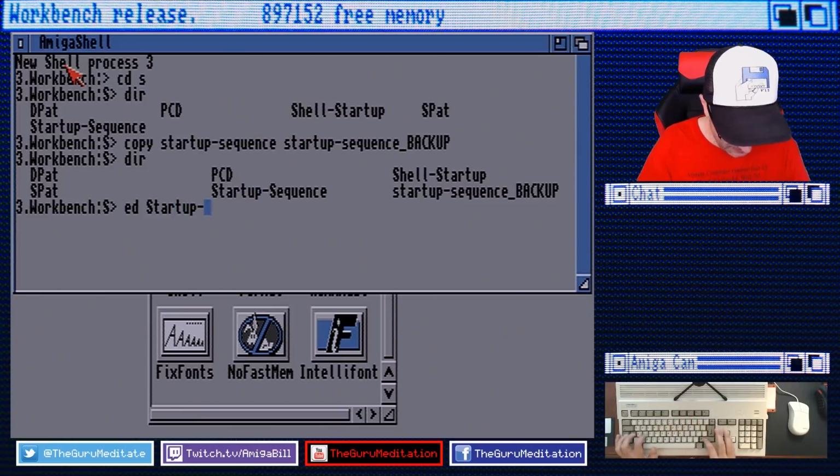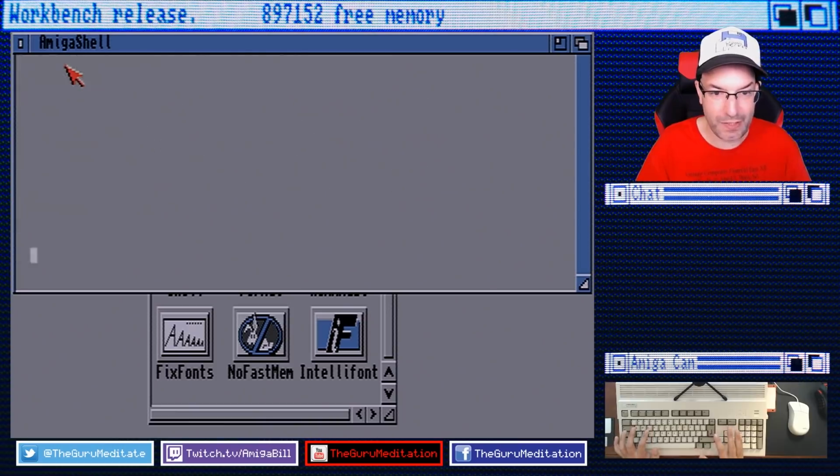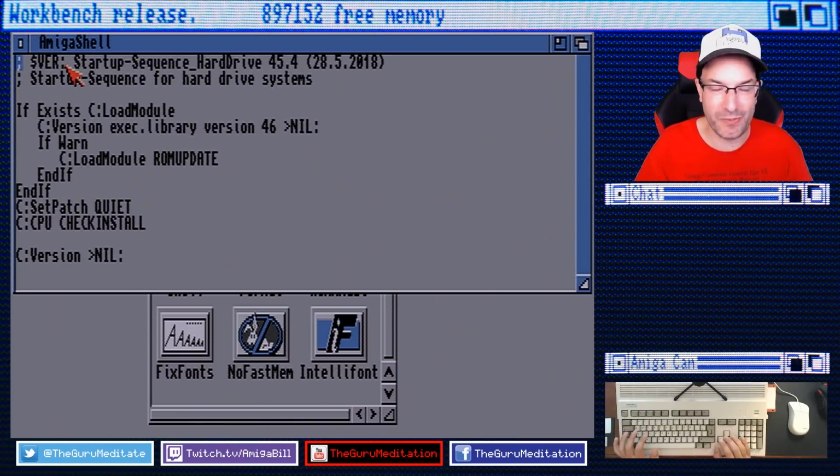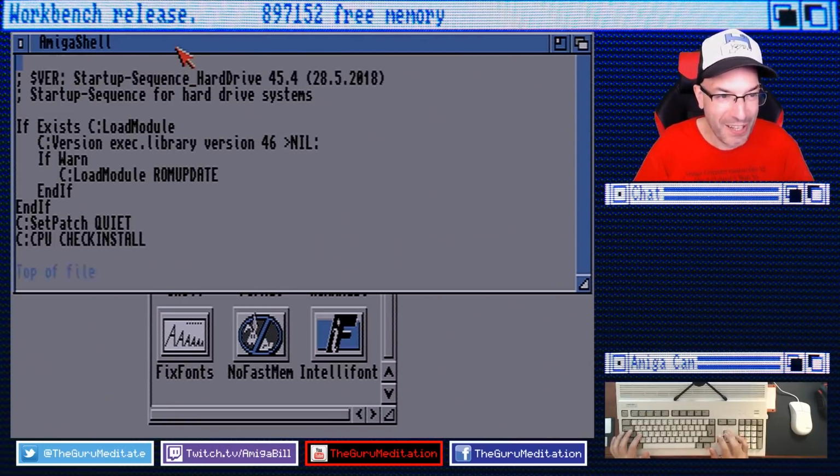So let's edit the startup sequence, and we're gonna put our command first. Our command to load the Kickstart ROM file into RAM first. First things first. All right, so fingers crossed this is gonna work.